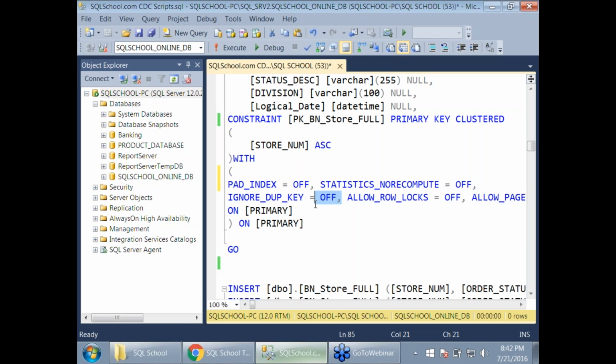Ignore duplicate key, this is optional. It depends on whether you want to allow duplicates or not. Pertaining to this clustered index, for a primary key anyway, you don't like to have any duplicates. Row lock. If I say row lock is equal to on, at the time of defining the table, any operation, any batch of inserts or updates or deletes, they prefer to go for row level lock first.